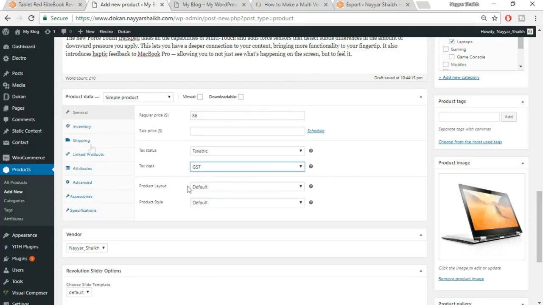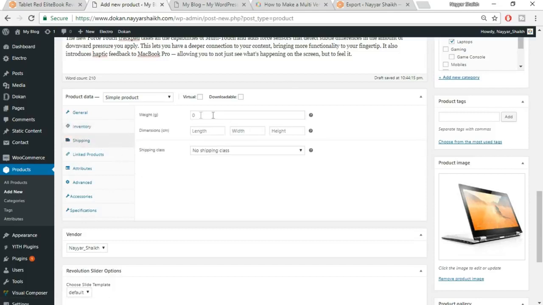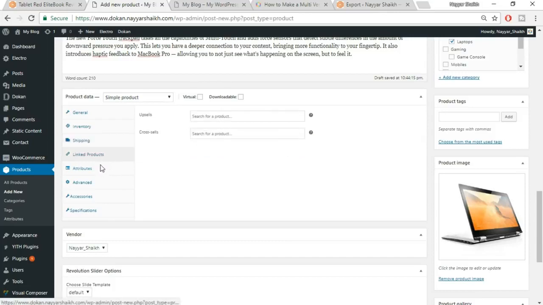Product layout, product style, inventory, SKU, you can select any SKU, fine. Then you have shipping. You have to put in the weight, dimension of the class. Select any class. If this is a bulky product, select the bulky class. Shipping class. Now you can add some linked products.